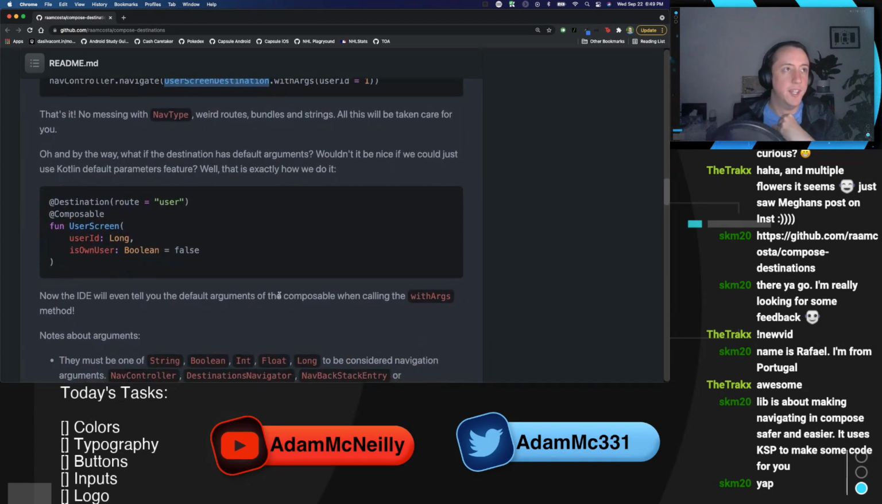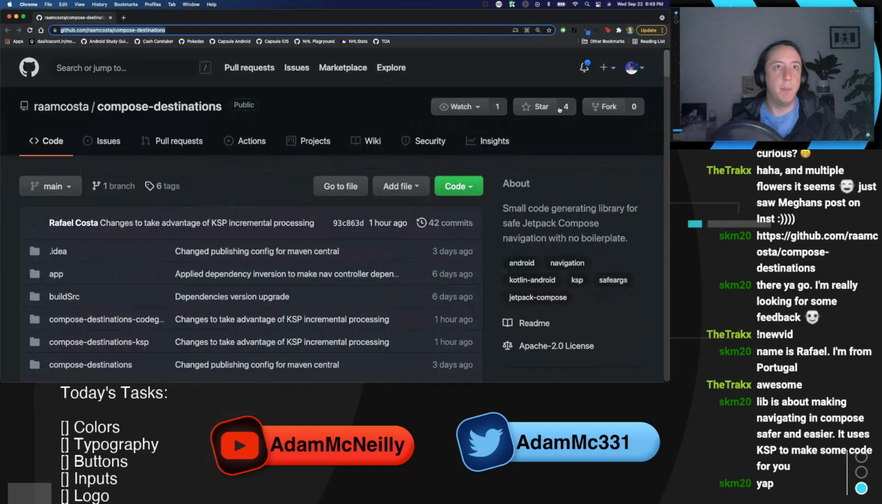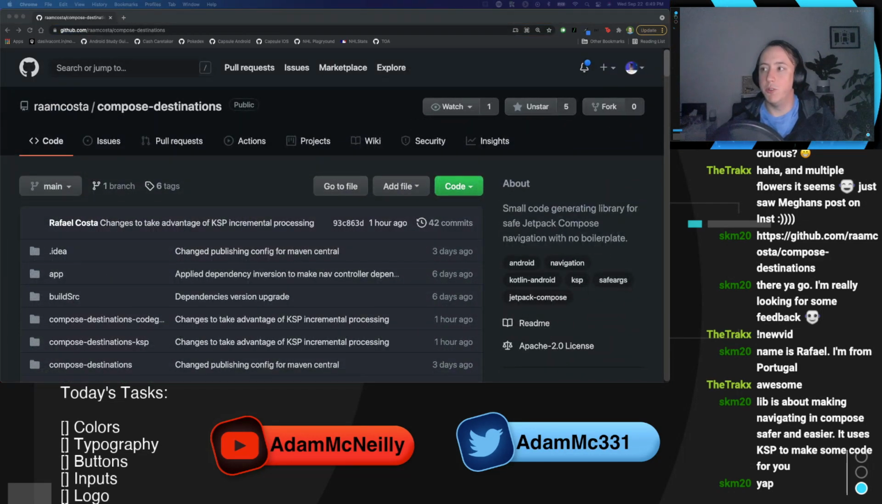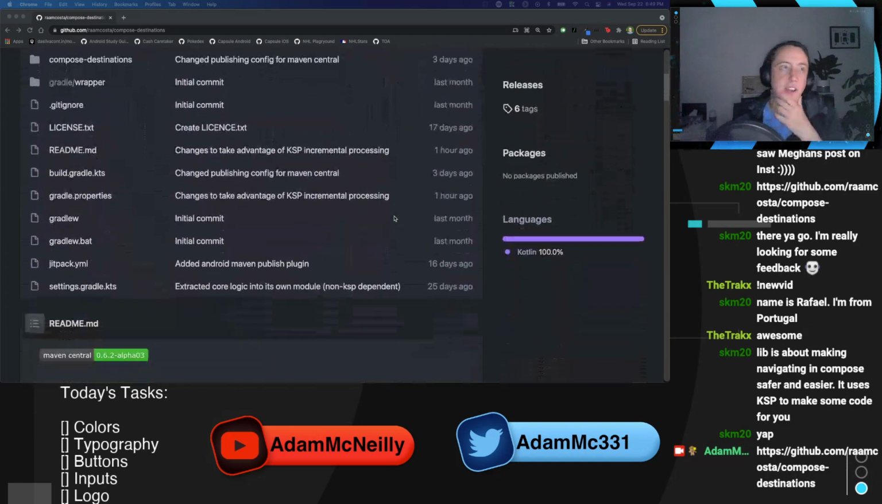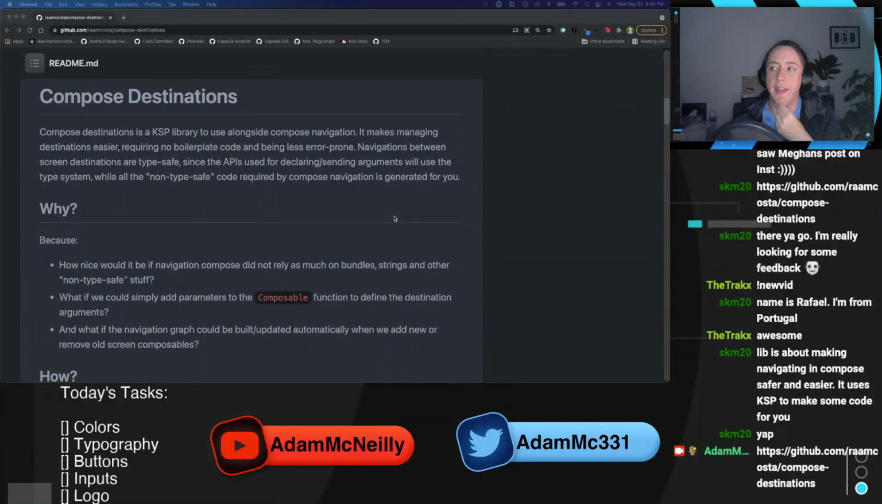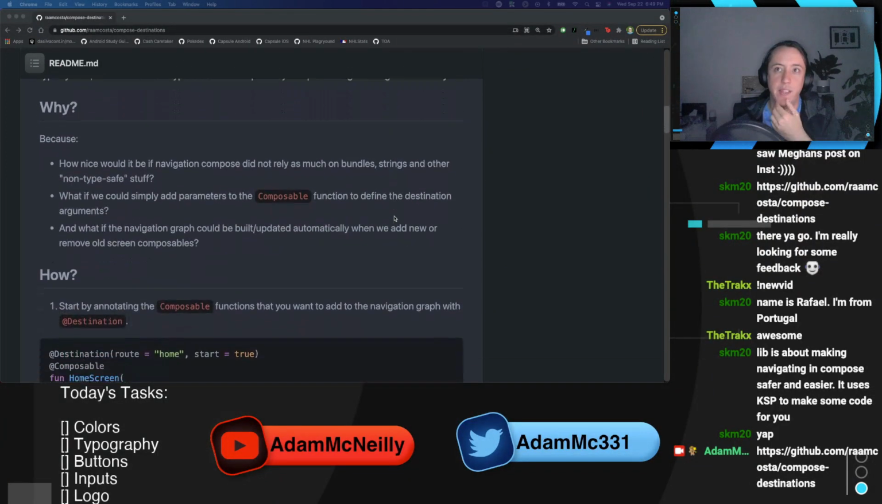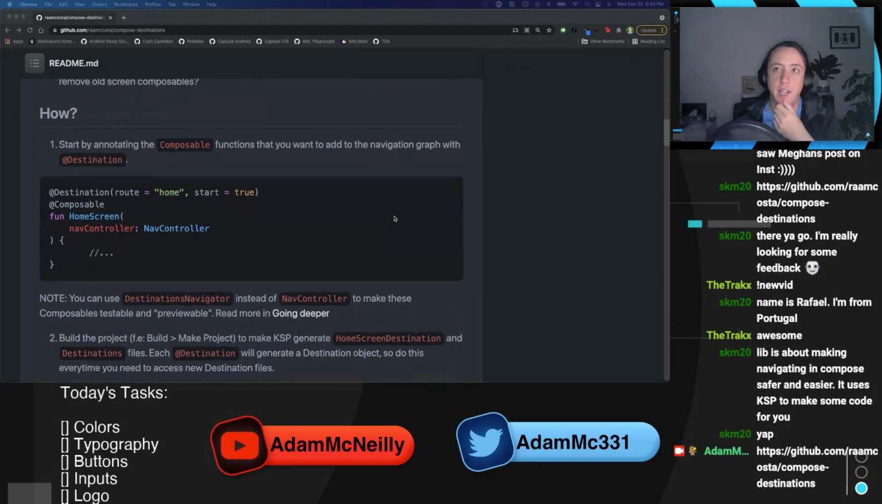This is really cool. I will definitely give this a star. I'm gonna post it in chat again for anyone who's shown up who hasn't seen this, but definitely go check out this library. I'll give it a star, and then when we do add navigation to this app, which we eventually will, I'd love to try it out. I don't think that will be in today's stream.